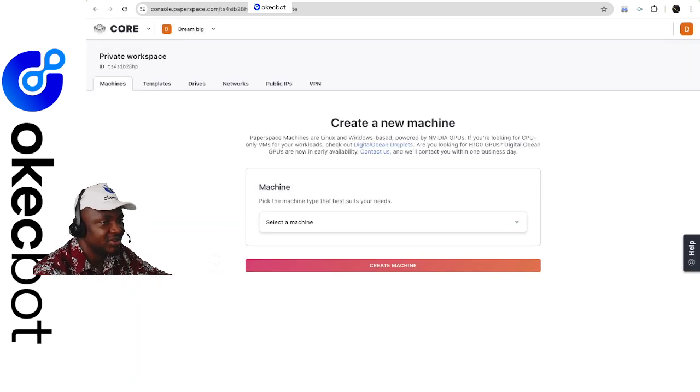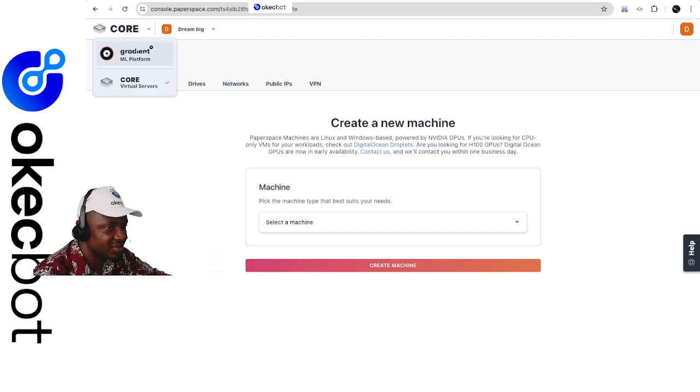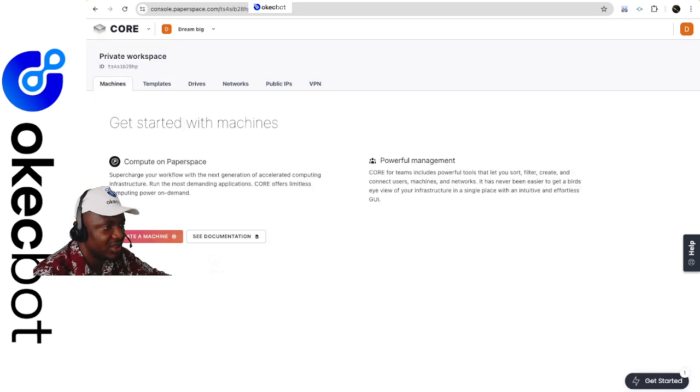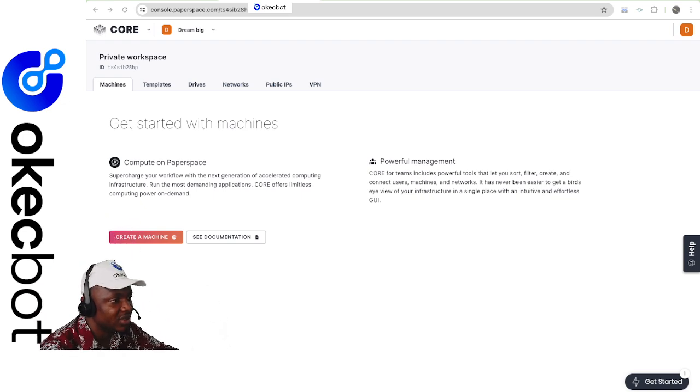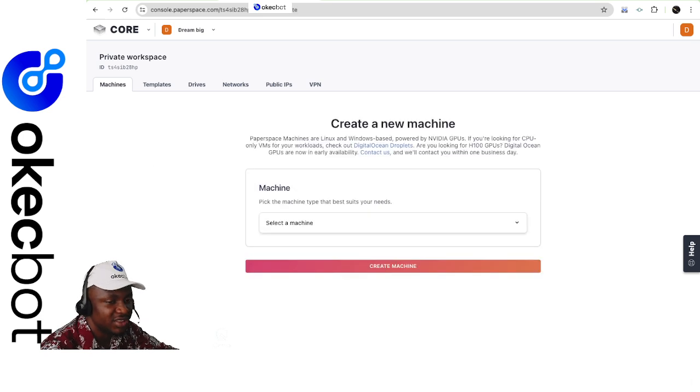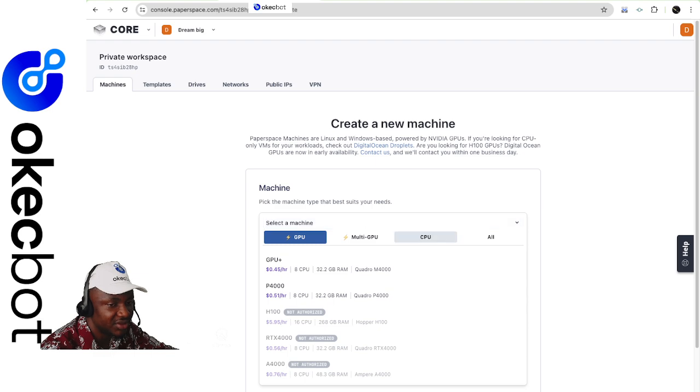So on Paperspace, I'll click on where it says Core. It drops down to give me two sections, Gradients and Virtual Servers. I'll click on Virtual Servers. Now, when I click on Virtual Server, I'll click on Create Machine. Now, in the Create Machine section, I'll click on the machine side and I'll click on CPU.